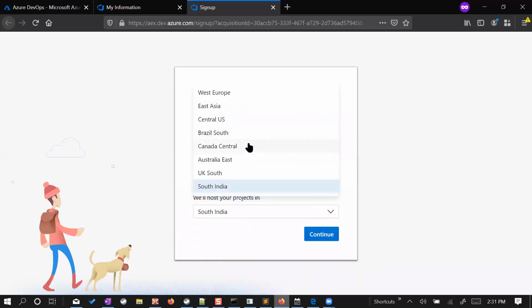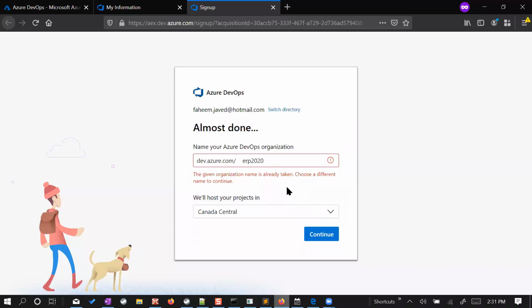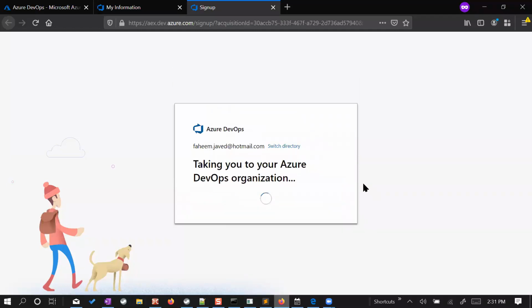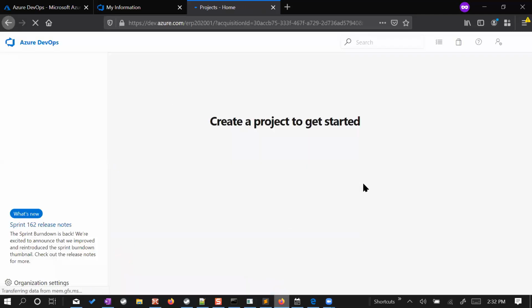Specify where you want to create it. You have to specify some region. So region-wise, I'll just use this Canada Central for now. Apparently, this one is already in use. I'll just add some other suffix to it just to make it unique. So basically, with Azure DevOps, when you create an organization, it will later on let you create projects. And each project can potentially have its own separate Git repository.